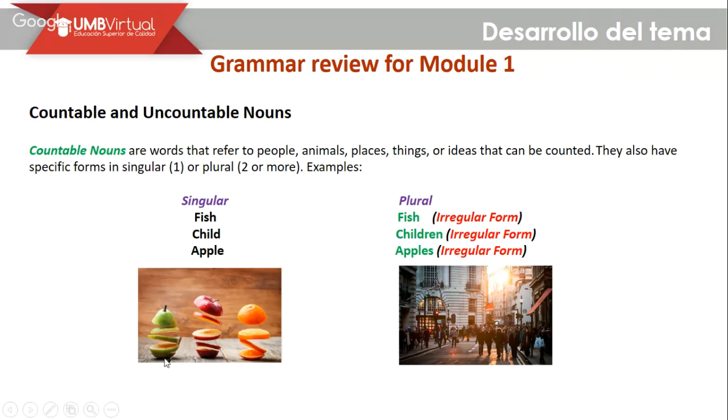So here we have pear, pears, countable, apple, apples, countable, orange, oranges, countable, and a person, people, countable.